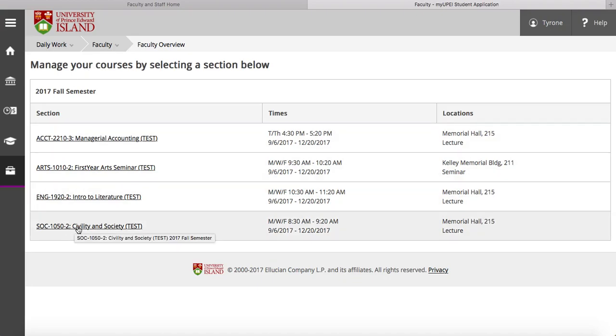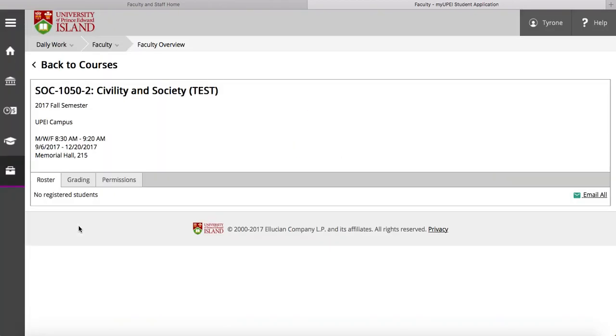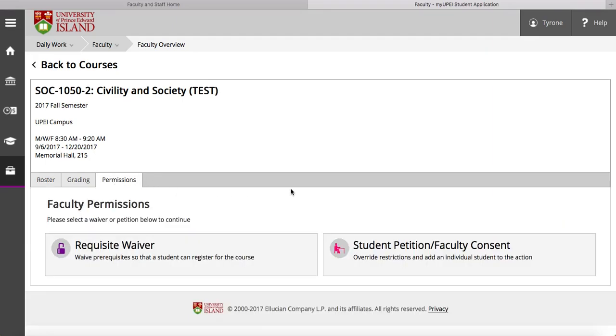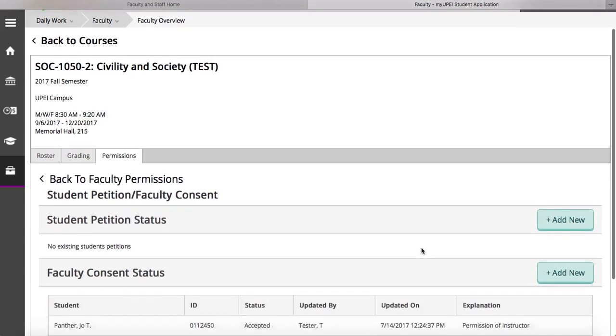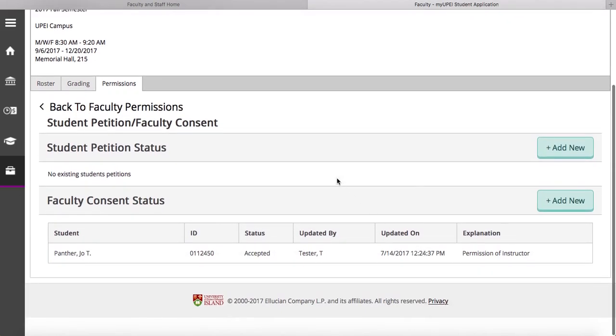This time we'll choose Sociology 1050, which I have set up in the test portal as having a restriction of being in 2nd-year standing. And our student, Sally Tester, is only in 1st-year standing, so she will not be able to take the course without granting consent. So again, we'll go to the Permissions tab. For course restrictions, we're going to choose Student Petition and Faculty Consent. And you can see that we have 2 options.